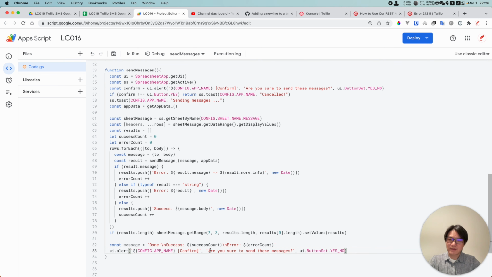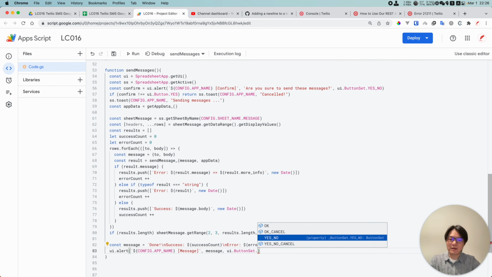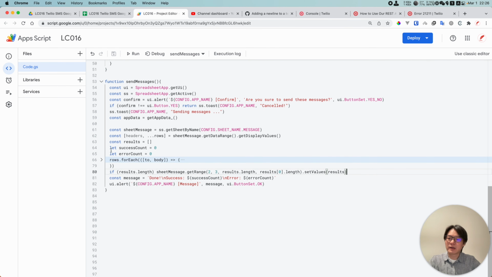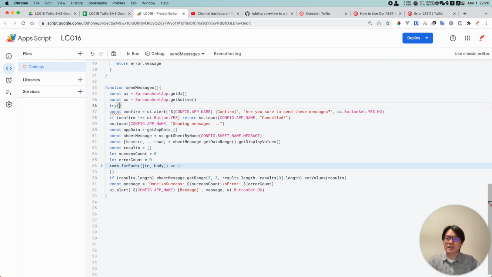So let's say success, or we can say message. And for the content, for the message, we already have a message here, all right? So we define it here in the log. And here button set okay. So this is going to improve a little bit our user experience, okay? So I like to wrap them in a try catch block just in case we have some error. So try catch.